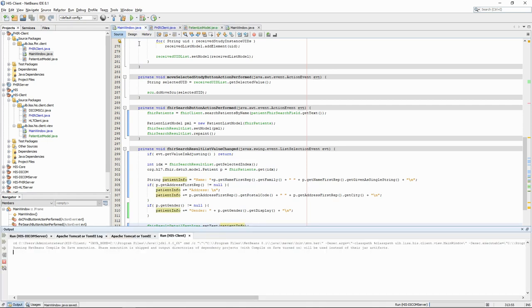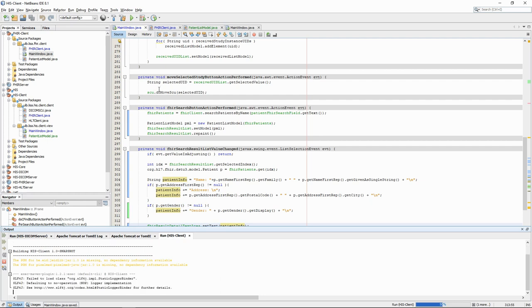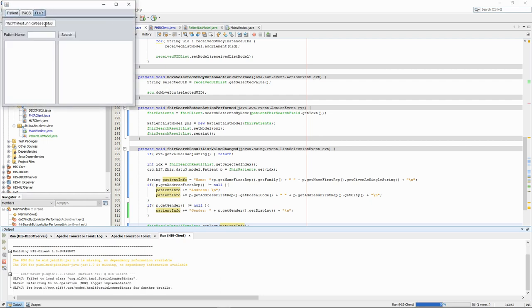Once again, we can quickly check that it works as intended. We see that many patients don't have all the information, but this is normal as we are looking at a test server with very incomplete data.